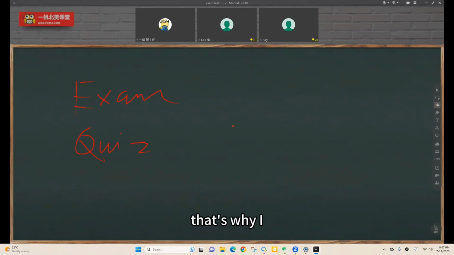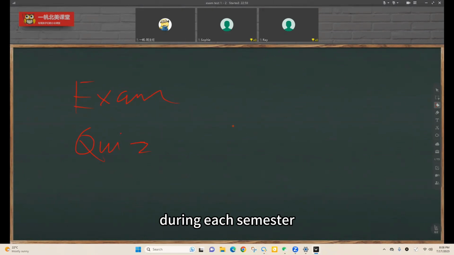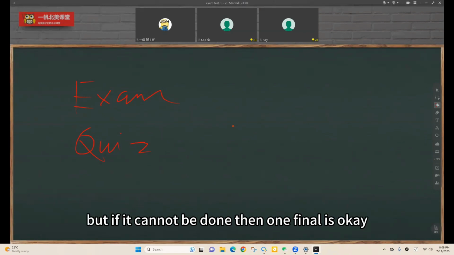As we all know, it is very important to evaluate students' learning progress during each semester. That's why I require every teacher to at least set up one exam during each semester, which is a final exam, right? But it is recommended to at least do two exams, one midterm, one final. But if it cannot be done, then one final is okay.